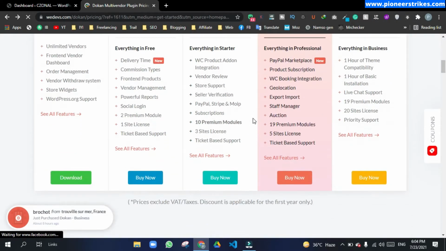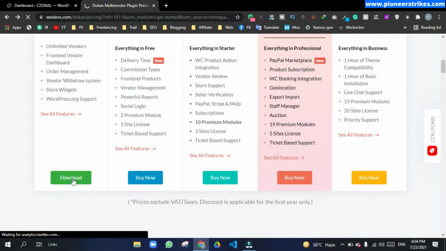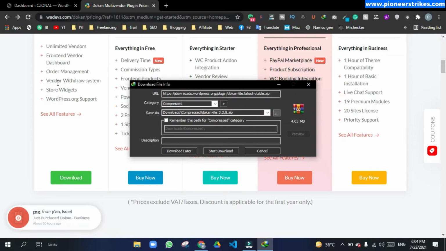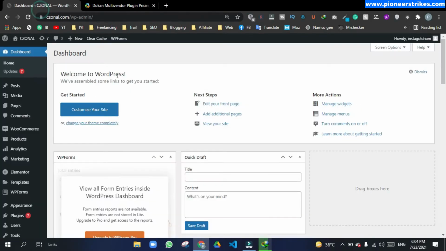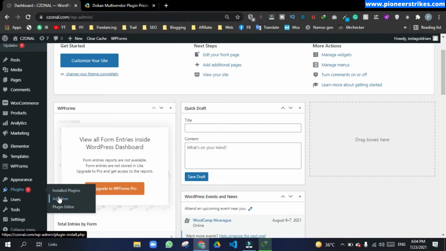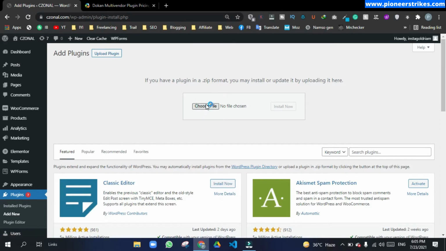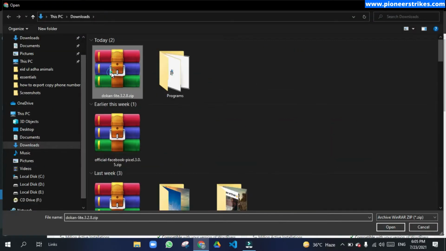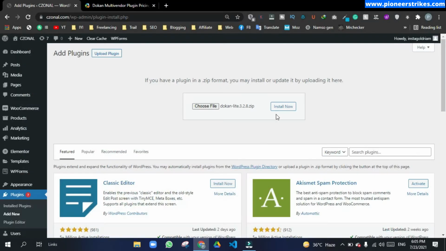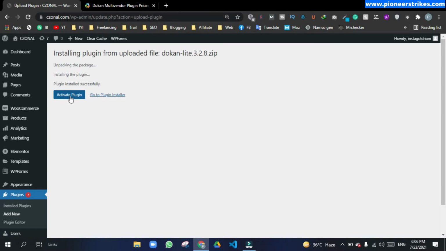So let's go to the installation process. We can download it like this. We will click on download, and then we have to go to our website dashboard, hover over the plugins and add new. Click on upload plugin, choose the file, install now. Activate plugin.